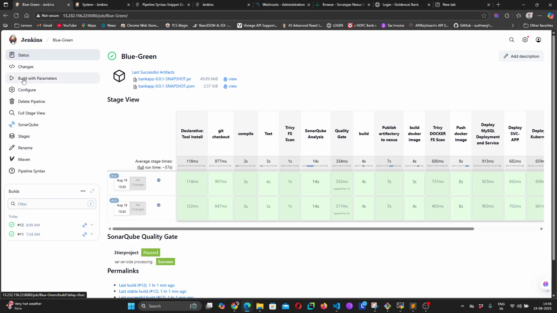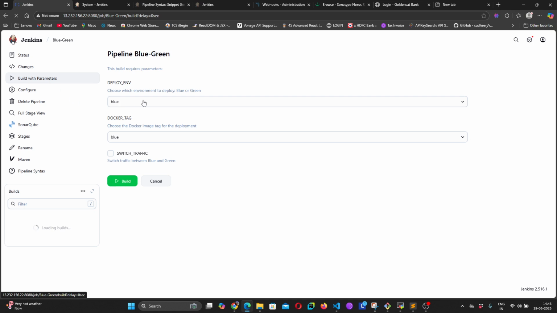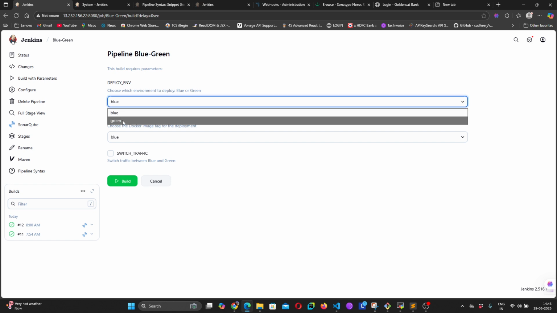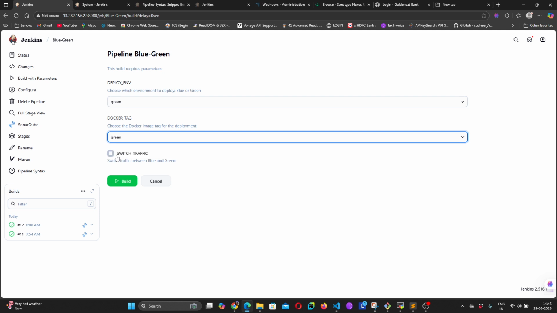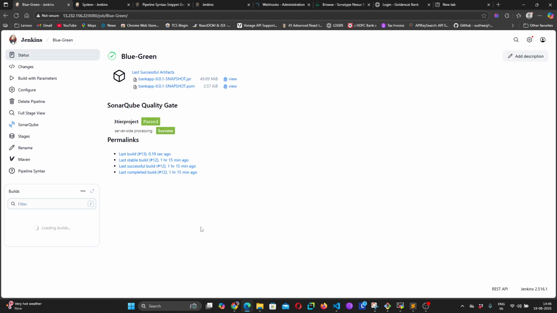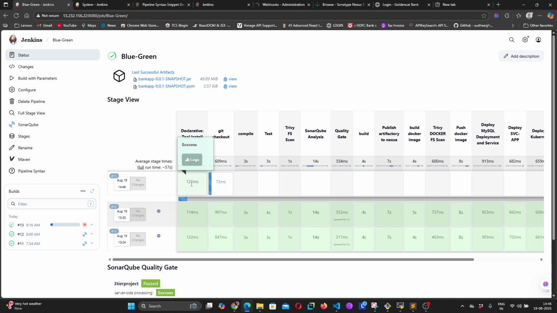Now this is how you will do it. Build with parameters. You will click here. Here it is blue. You will build it. The pipeline will run. Now if you want to switch it, just choose green, Docker tag green, click on switch traffic, and as soon as you click on build, the pipeline will start running. Yeah, as you can see, it started.